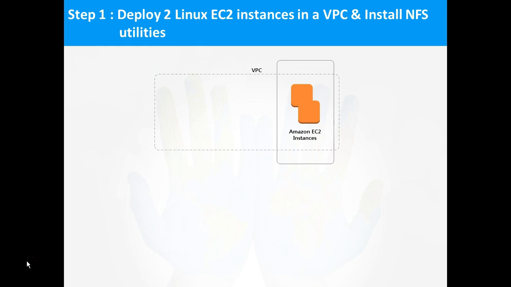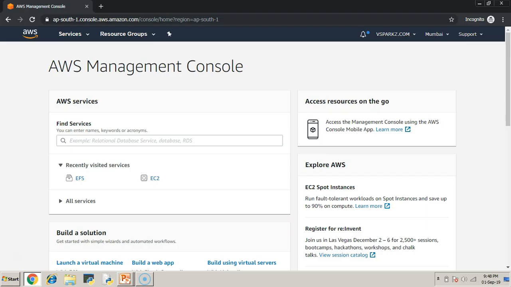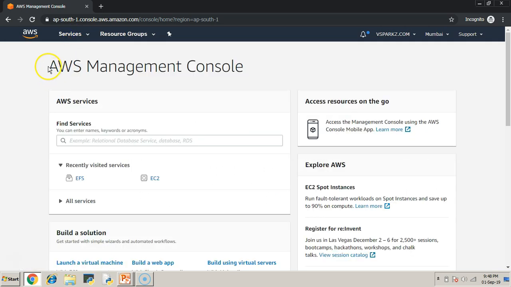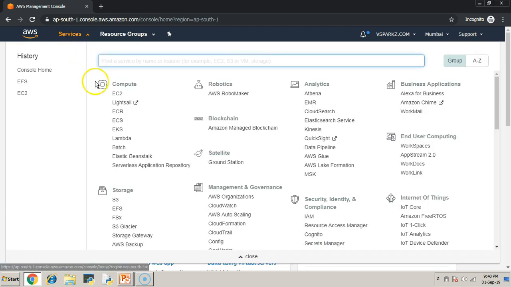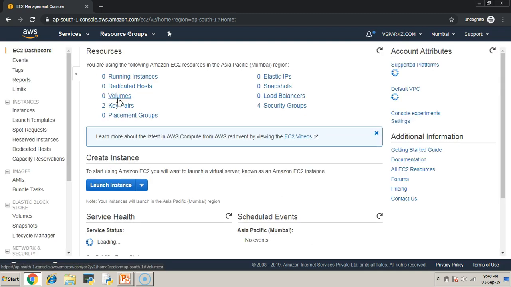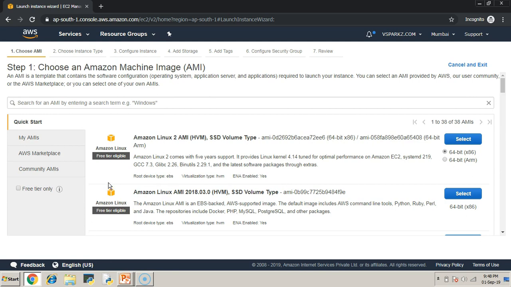And this is step 1. We are going to deploy two Linux EC2 instances in a VPC and install the NFS utilities. Just log into your AWS Management Console and proceed to deploy two Linux EC2 instances. Go to Services, EC2, click Launch Instances.